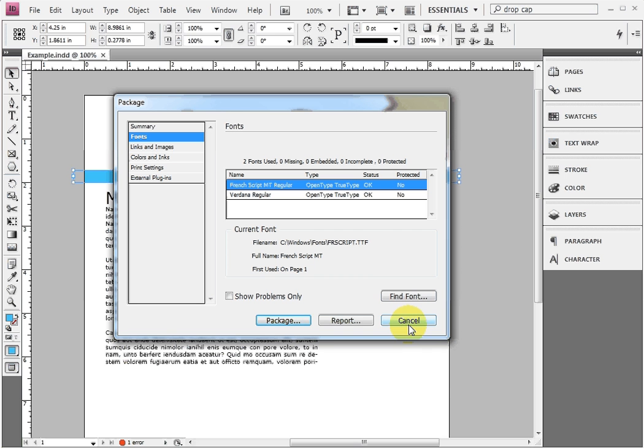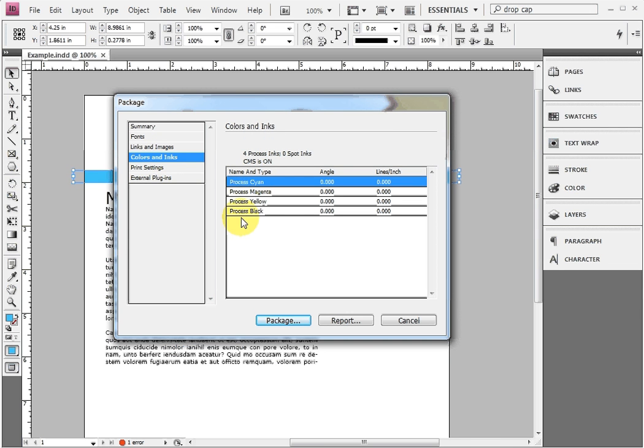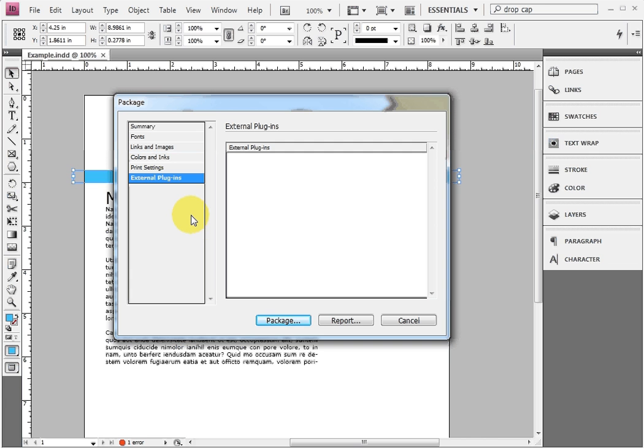Same with links. It'll tell us which links are RGB or which are having a problem. And we only have one link, so it's the one having a problem. We can tell we're getting all CMYK, which is great. Here's our print settings, and we don't have any plugins. Plugins are little software programs that may do something for us. A lot of times printers will have a plugin specifically for their printing press, and it'll convert everything perfectly to their printing press, stuff like that. So pretty much what you're looking for is fonts, links, and colors, just to make sure everything's good.